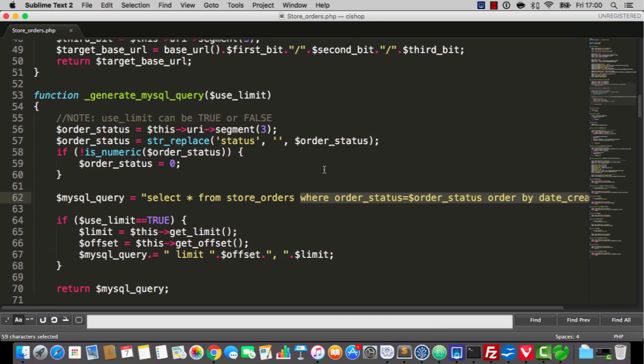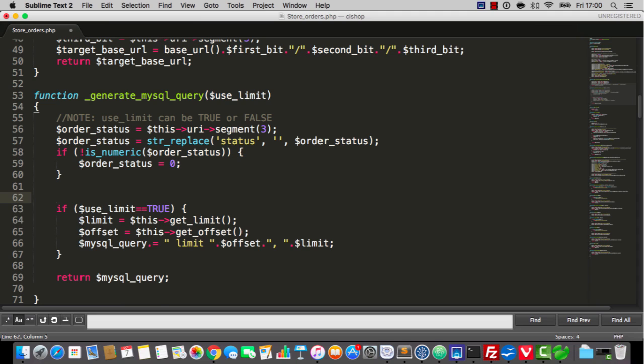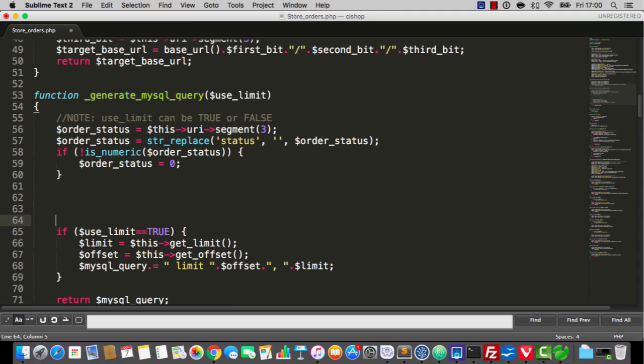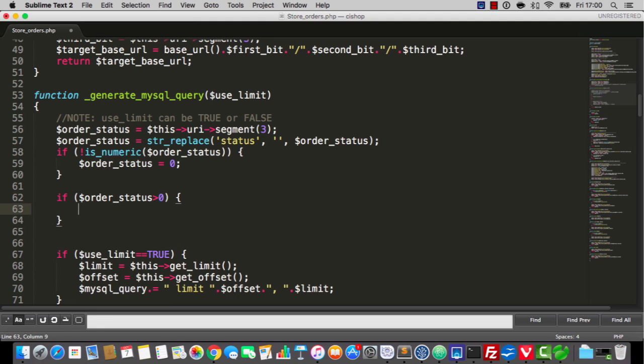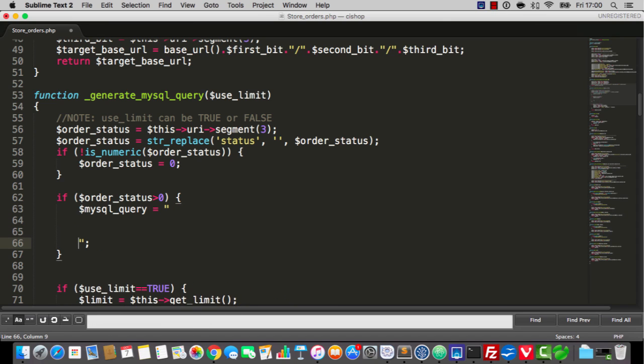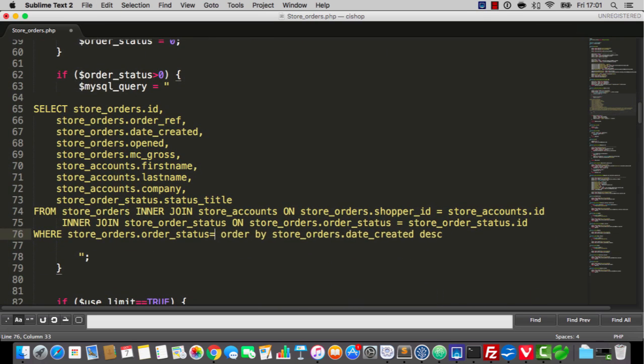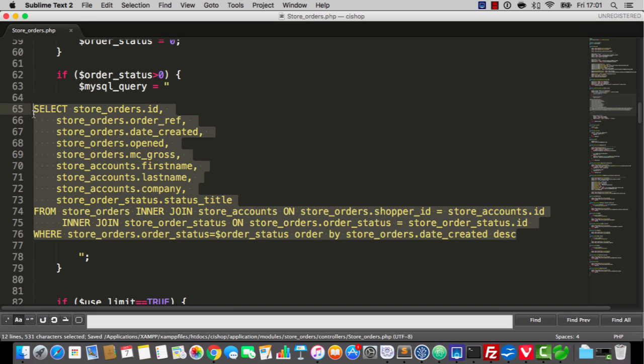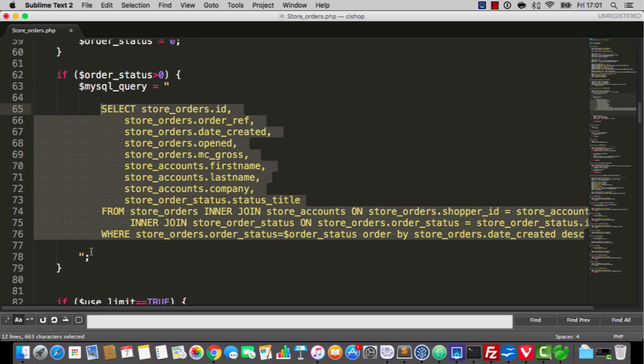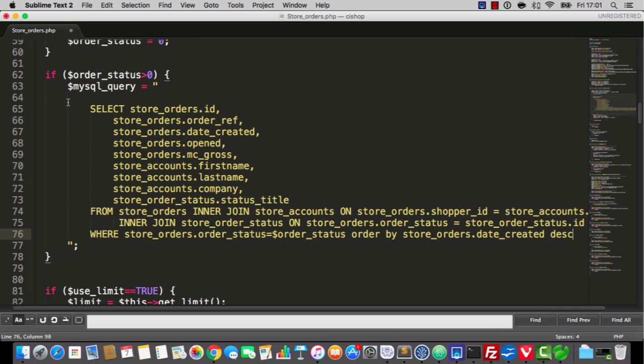Okay, so I'm going to chuck this query in. We'll get rid of this old one here. It's a bit too simplistic. Okay, and I'm going to say if order status is greater than 0, then the MySQL query equals all that stuff. And don't forget to change the order status to an order status variable. And if you can, tab in, and it makes everything look kind of nice, you know. So there you go.